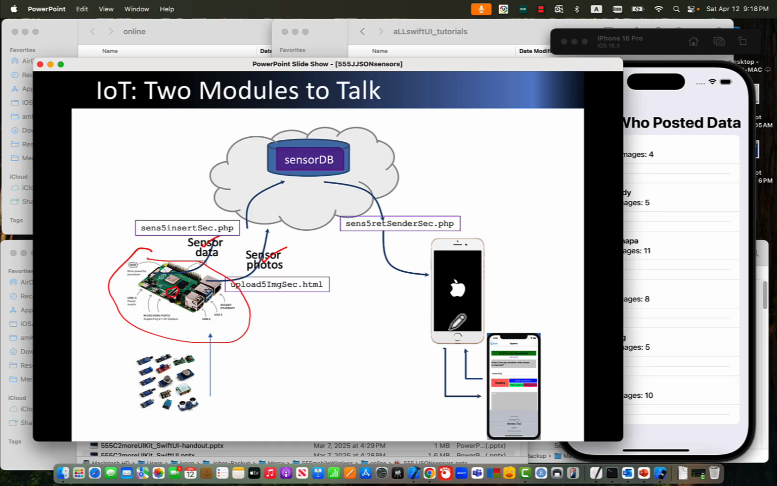Now we built our apps, right? And then there are a few PHP files so that we can download the data and display it. Okay.